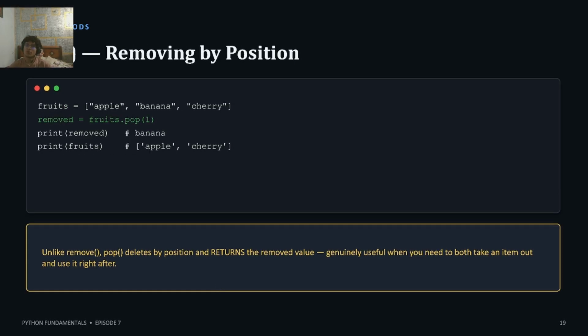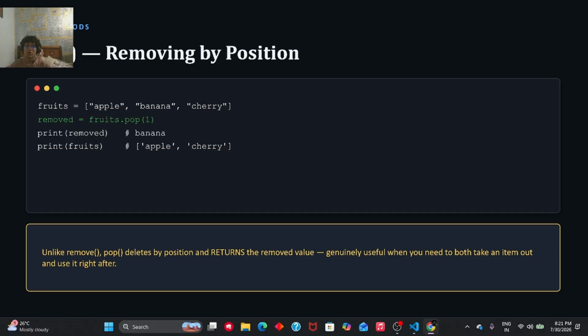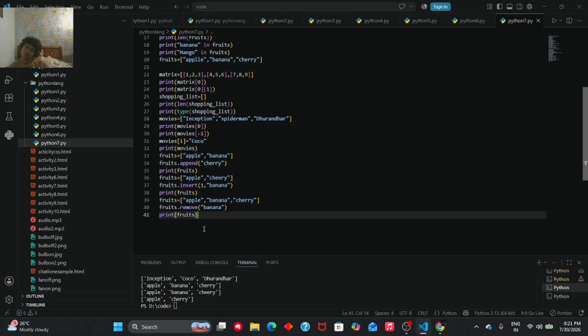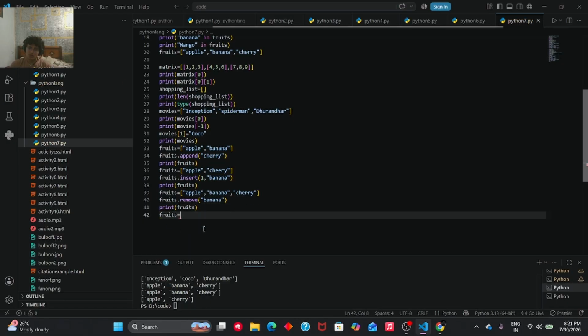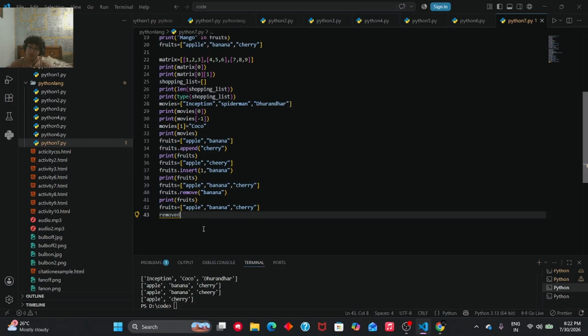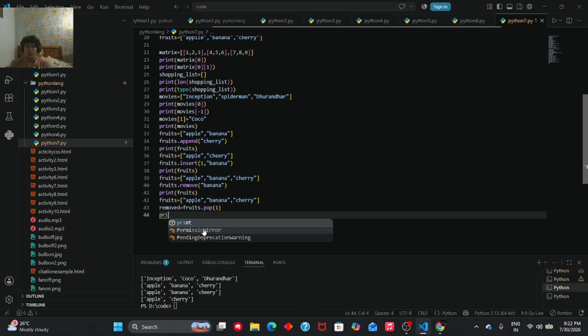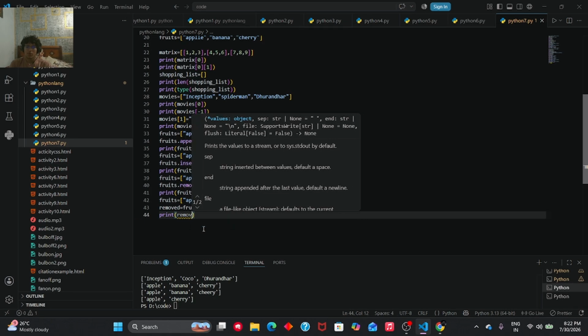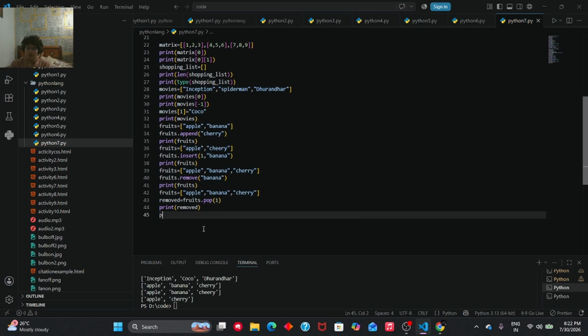Next one is pop. Pop is used to remove anything by its position. Let's test this example. Fruits equals apple, banana, cherry. Now removed equals fruits dot pop one. Now we'll print the removed one. And then we'll print the fruits.